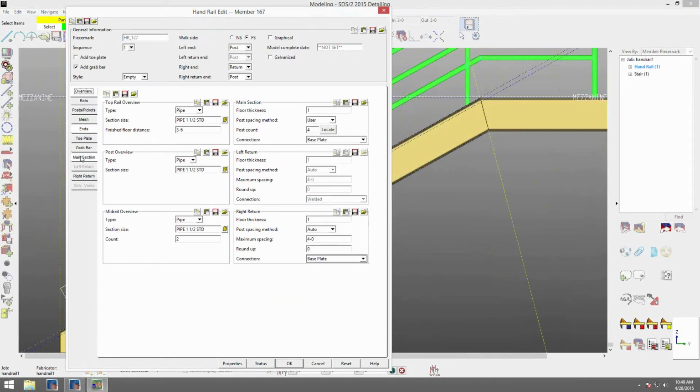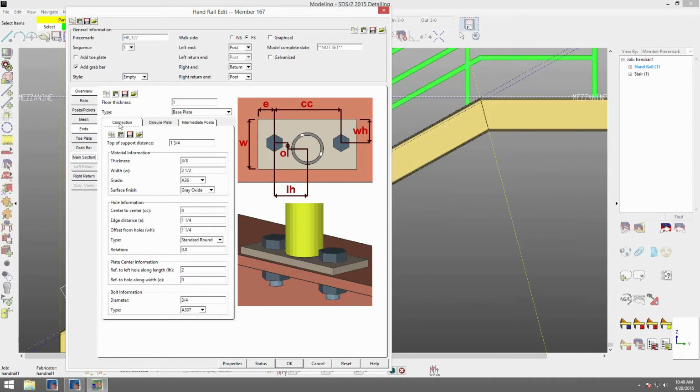Then I can go into my main section. For the connection, I could also change it here. For my connection, the top of support distance, that's what we want our connection to start out at, 1 3/4. Then we have our thickness.